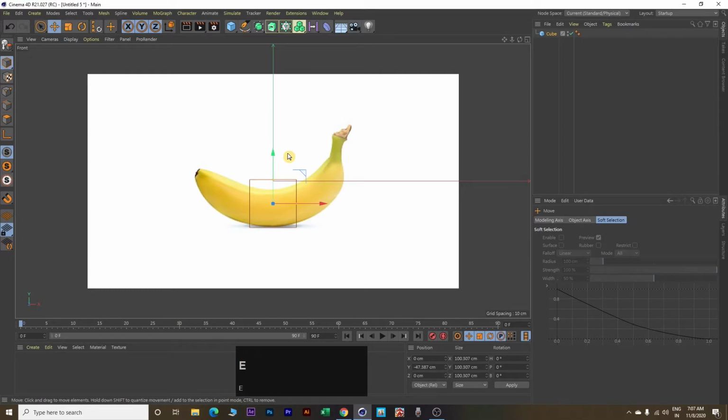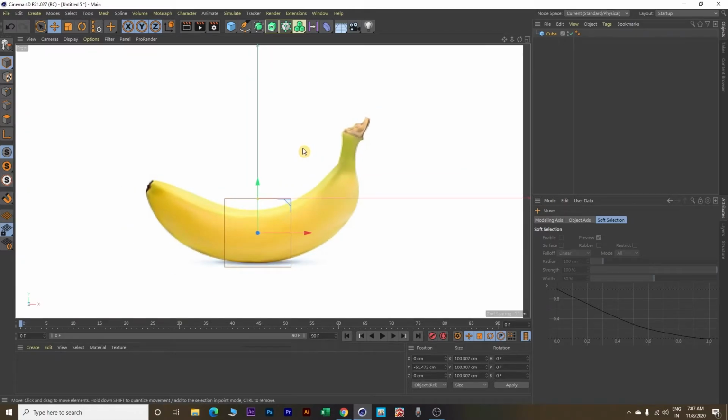Again click E to activate Move tool. Move your mouse pointer closer to the green arrow and drag it down. Here I will zoom in by using my mouse scroll wheel. Now again I will move it slightly upward. Perfect.